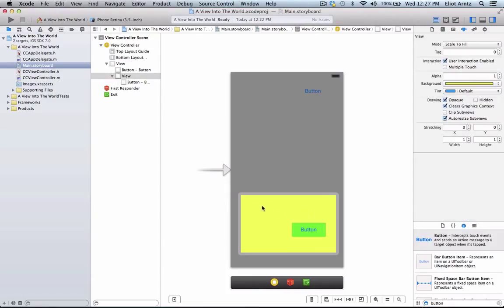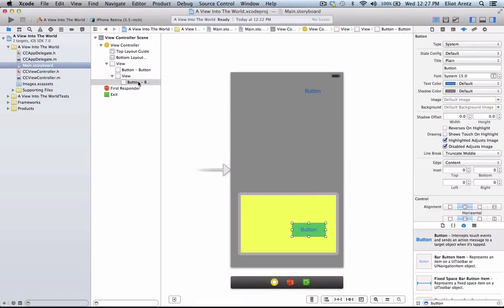So what do we see here? Well, we see that both the button and view are on the same line here, right? They have the same indentation. Well, this tells us that they're siblings. Specifically, they both sit on the view, or they're both subviews of the view. And we see that the button is indented under this view, so we see that the button is a subview of the view.